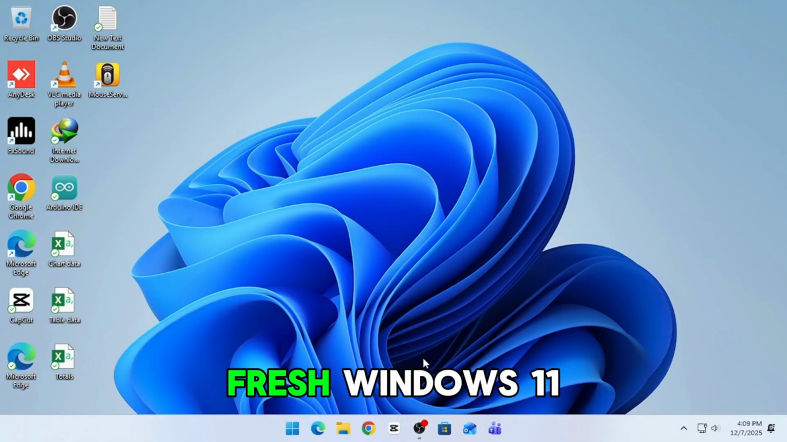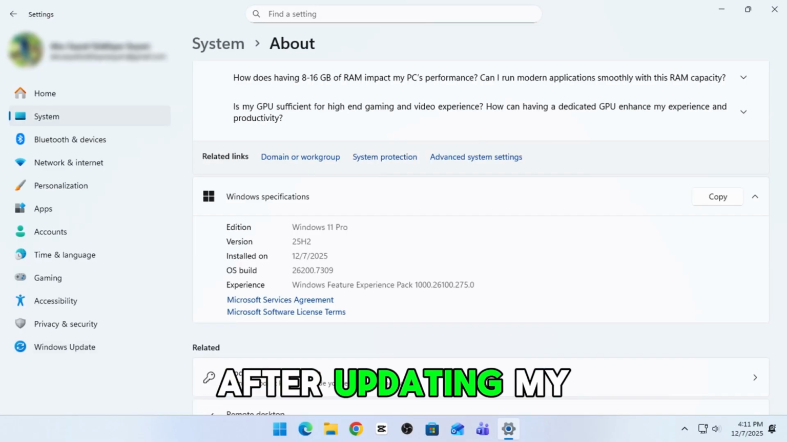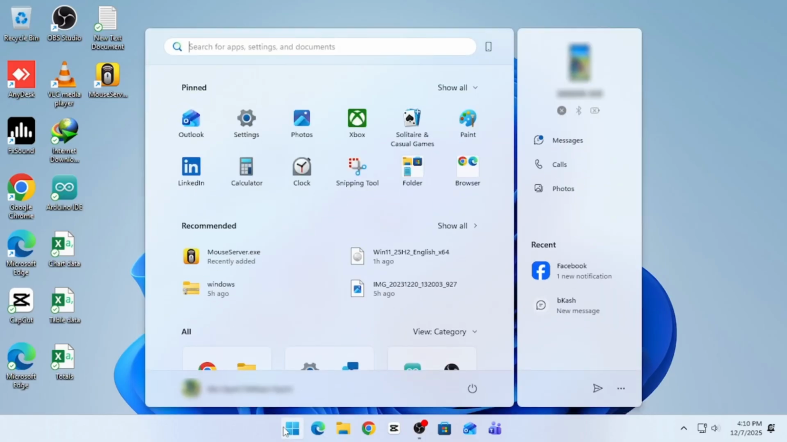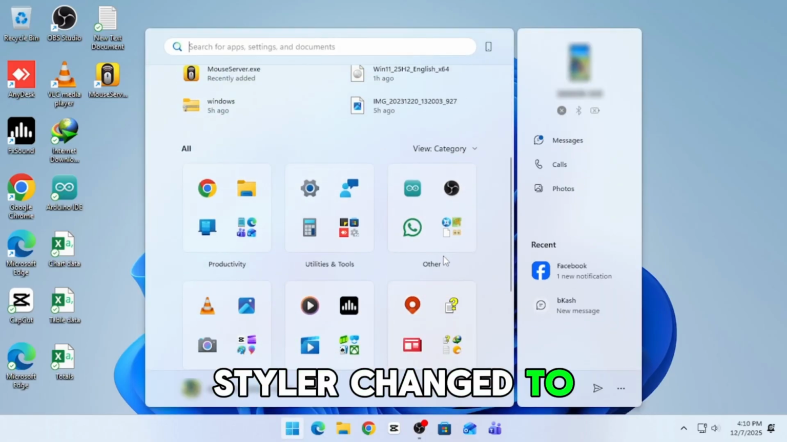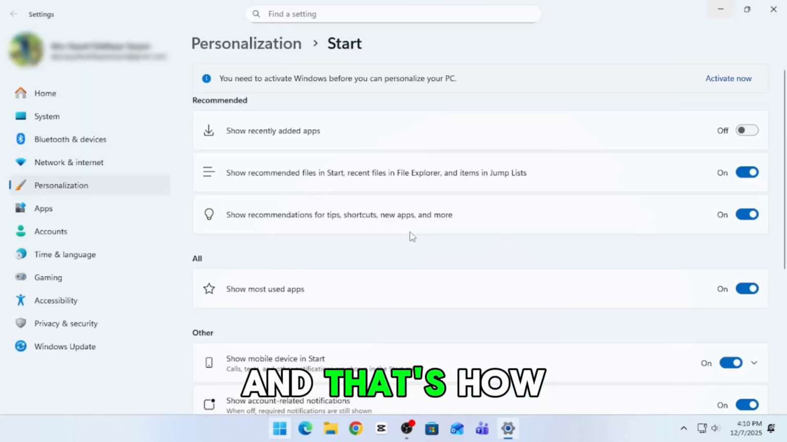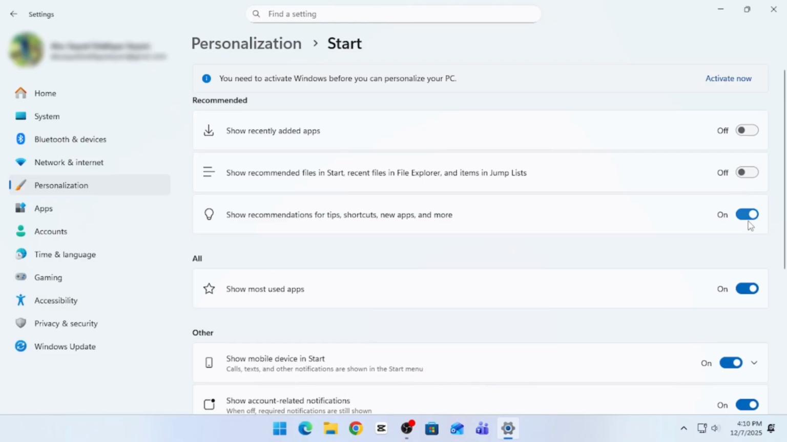After installing a fresh Windows 11, go to Windows Update again and update your system. After updating, my OS build number became 7309. And then automatically, my Start Menu Styler changed to the new one. That's the full process. And that's how you can enable the new Start Menu Styler in Windows 11 25H2.